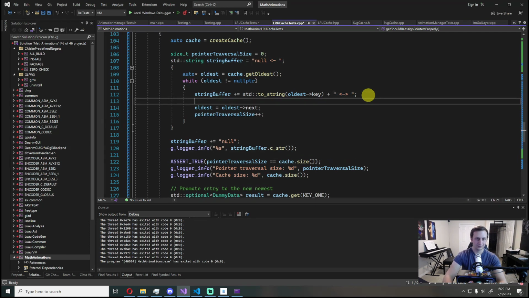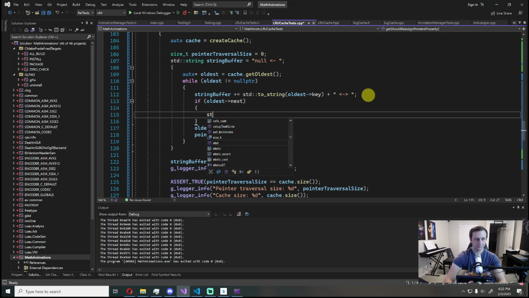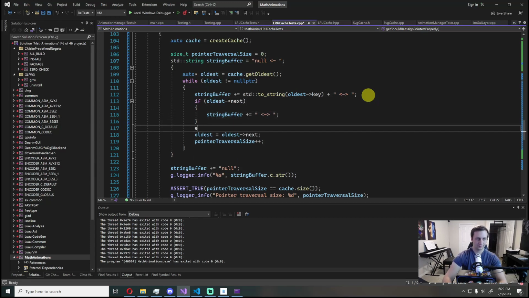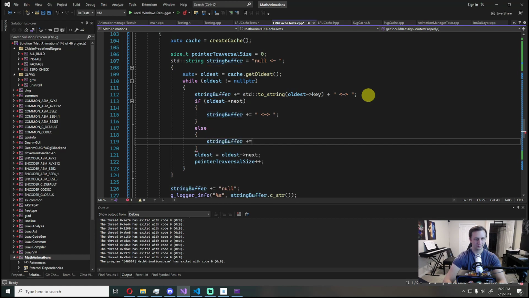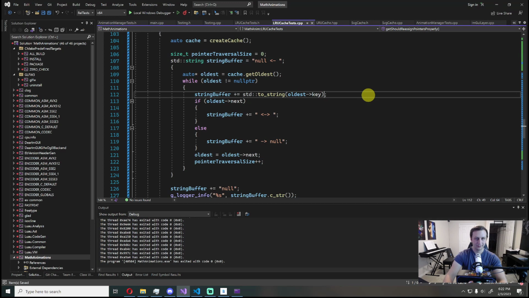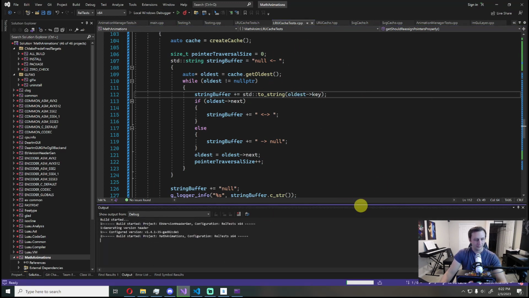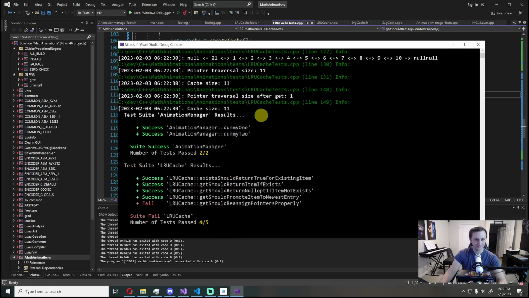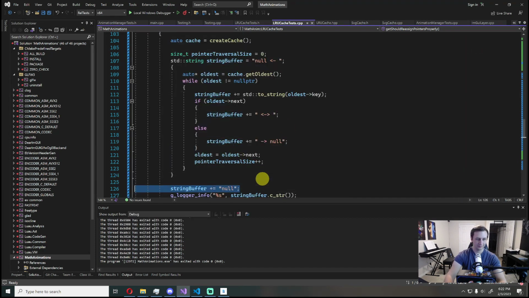So let's do this. We'll say if oldest next, string buffer plus equals that. Else string buffer plus equals null. Okay, so we'll do that instead of that. And now we should get it all correct. And then we're gonna do the same thing and see what happens. Okay, so yep, 10 goes to null, and then we get an extra null there because of this guy, which we can get rid of.